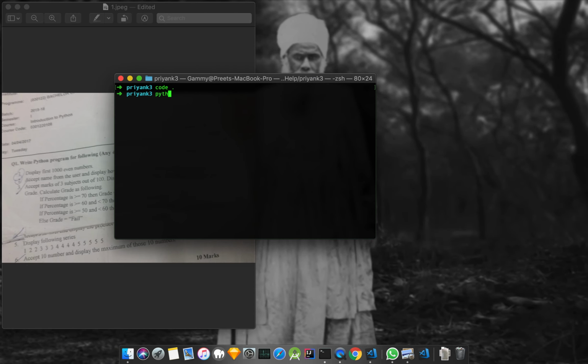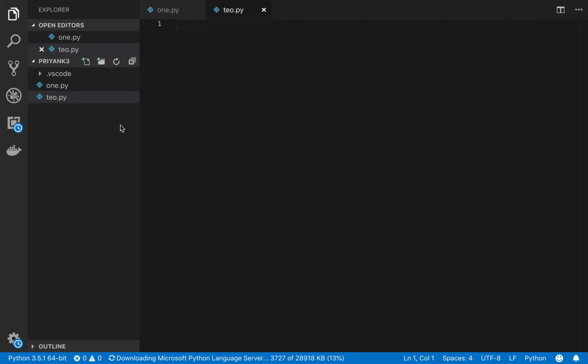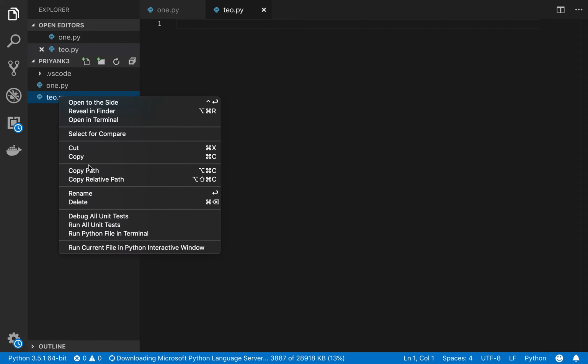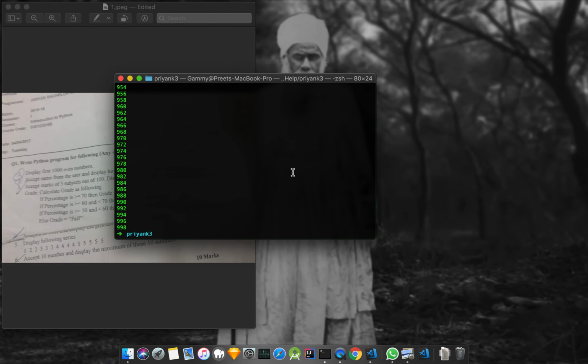So let's run this particular program. It's a very simple one, and those who are familiar with it know that even numbers are the numbers which are divisible by 2. Now we're going to create a new file called 2.py. Okay, I misspelled it, it's a typo basically. 2, TWO. Yeah, I was confused for a moment.